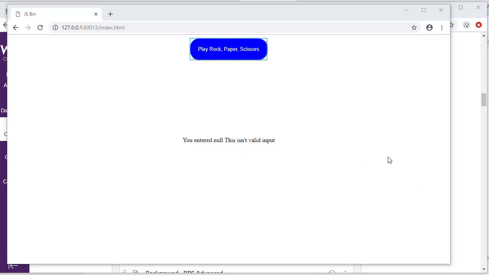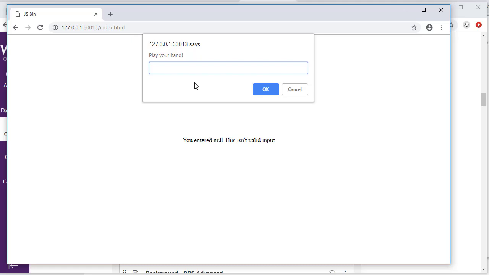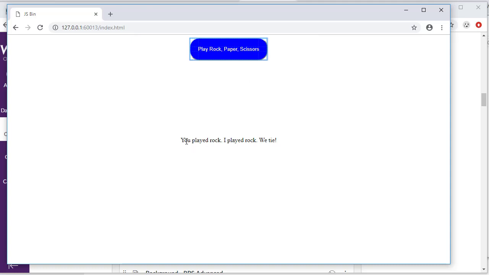Hi folks, in this module you're going to create the rock, paper, scissors game. And this is what it looks like. You press a button here. It prompts you for what you want to throw. So I'll throw rock and then OK. And then it returns with you played rock, I played rock, we tie.